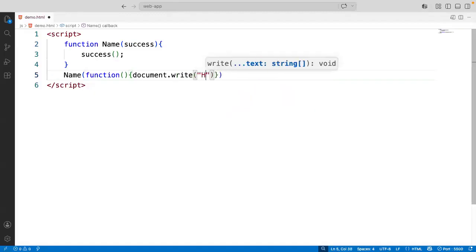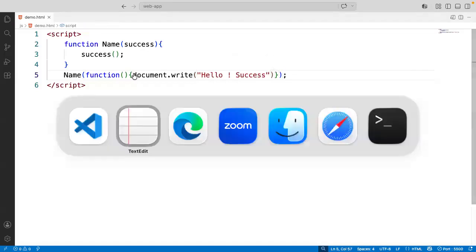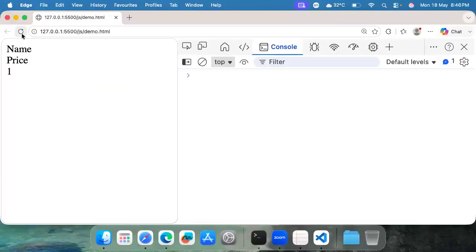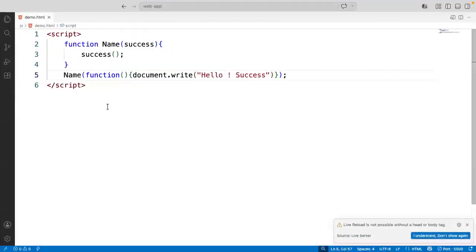Document.write, we are writing "hello success", something like this. And you can see that whenever we execute, it is going to print that success. And remember, if a function has a parameter of function type, if the function parameter is a function, the parent function is called a higher order function.